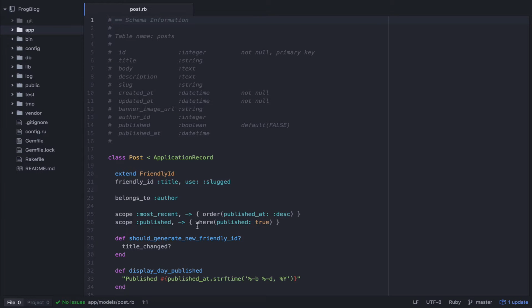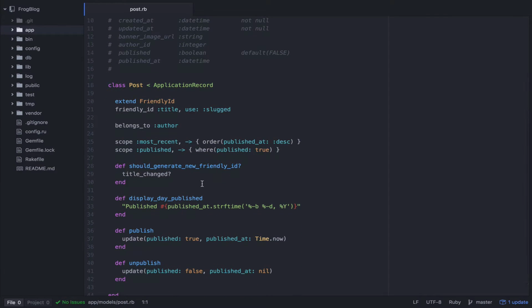So if we look at post.rb, we have this display_published_day. And I made the error of assuming that since a blog post only shows up for a normal reader when it's published, this will always be here. However, if you're looking at it and you haven't published it yet and you're the author, you're going to get an error.